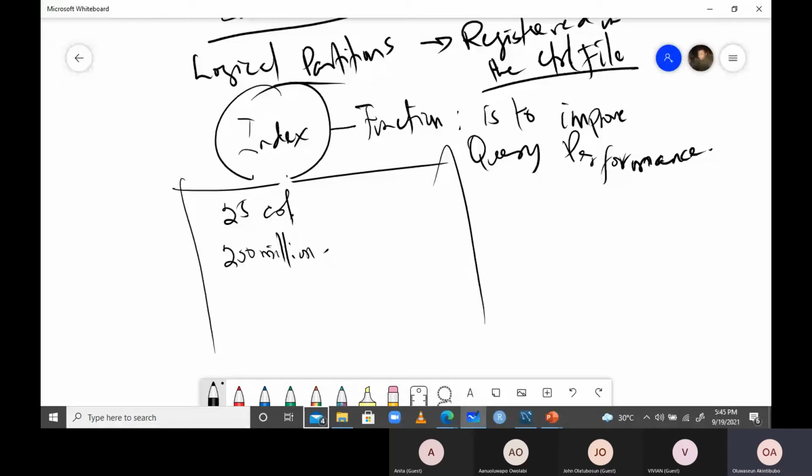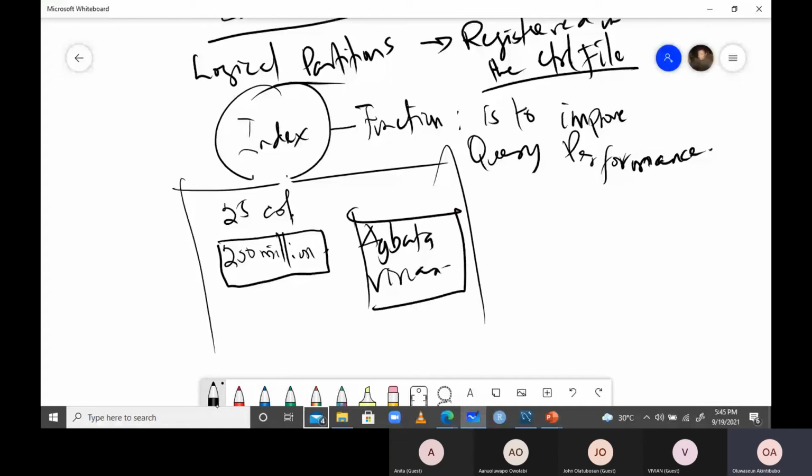And in these 200 million people, you are looking for Agbata Vivian. I am sure that on the database there are several Agbata Vivian, maybe 1,000, maybe 500, maybe 700, maybe 1,300 people. But more than one person probably bears Agbata Vivian.